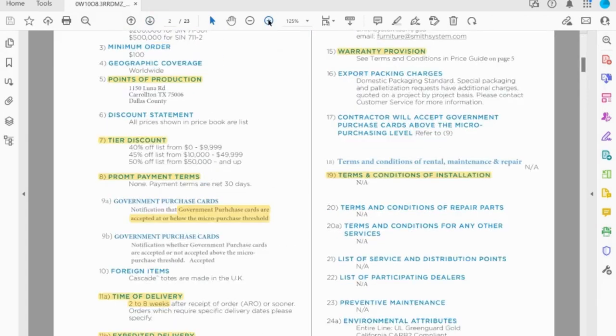That'll be of help. Okay, so points of production, item 5, Dallas County. You've got, here's the good stuff, the tier discounting, 40% off, 45 and 50, depending on the dollar amount level. Payment terms, they have none, just 30 days in this case. They do accept government purchase cards, good to know.